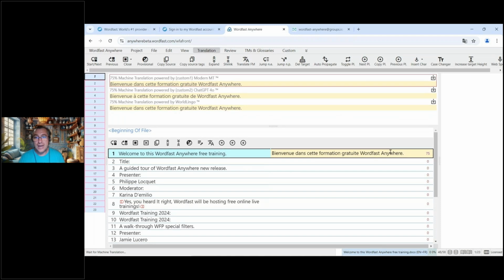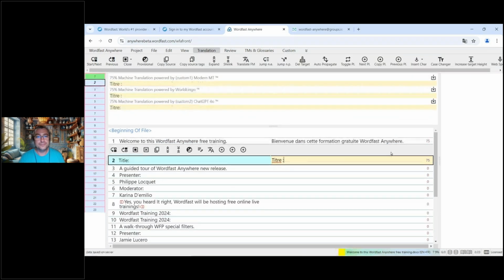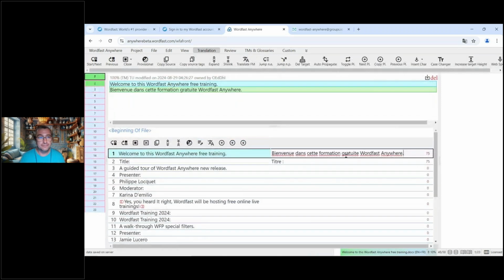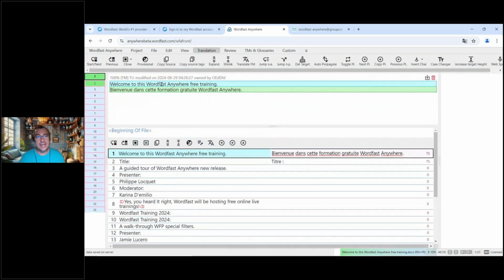Okay, so I will do Alt down with my keyboard, and that's it. It's been placed in my translation memory. So here I have a suggestion also for my second segment. But let's go back for a second to the first segment. Now I see that I have a 100% match because it's been assigned to my translation memory.